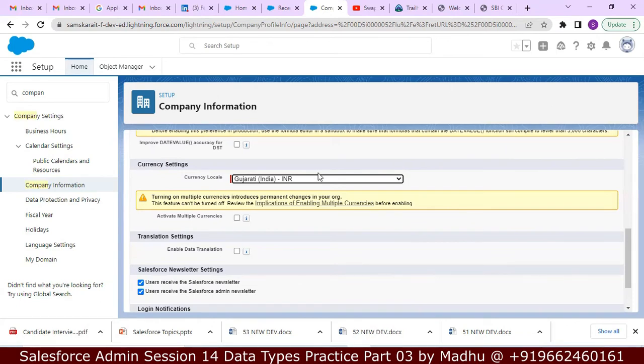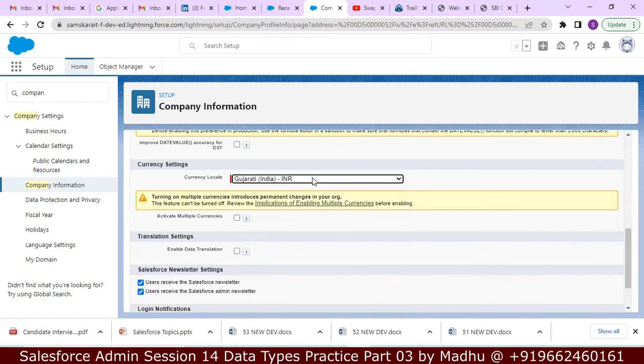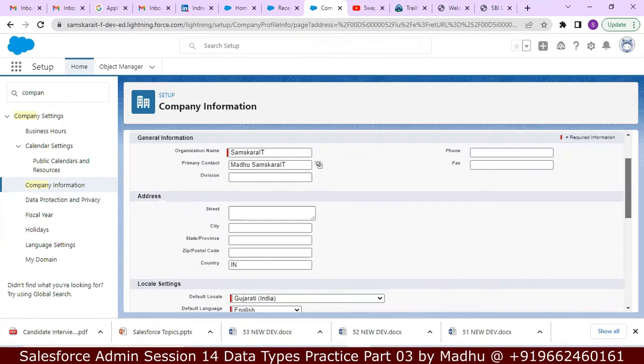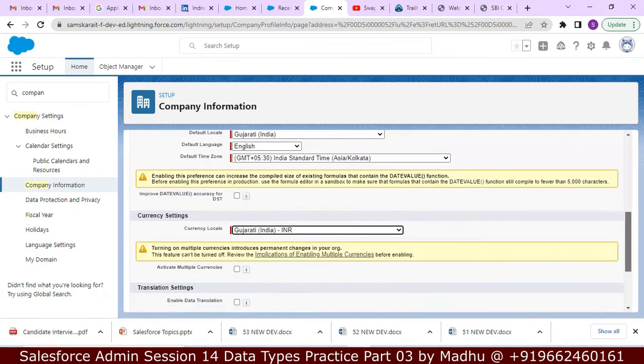If your client is in India, we can make it INR. If he is in US, we can make it USD. If they are in both, we have to activate multiple currencies. Once you have activated multiple currencies, you cannot turn it off. Even if you close the branch in another location, you cannot turn it off. So we have to be careful. So I am not making any changes now. I am canceling this.